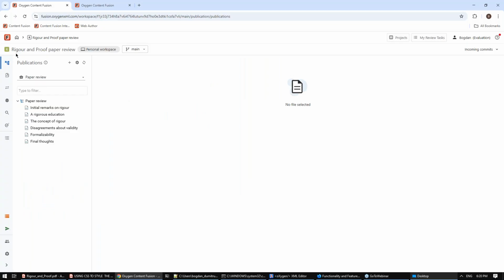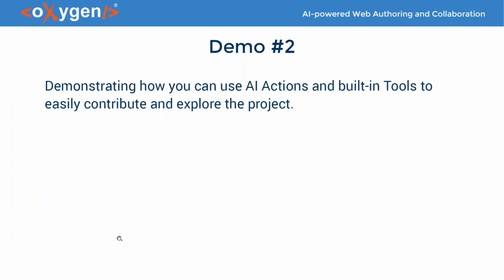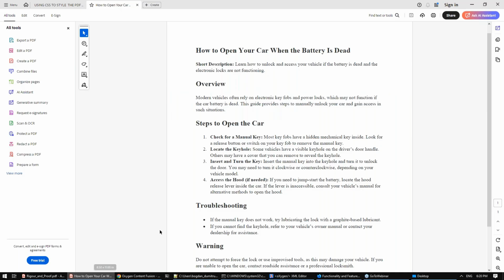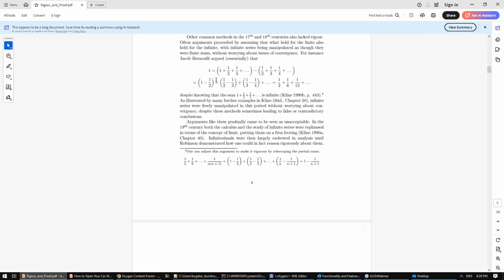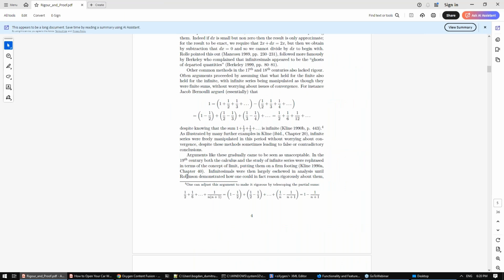So the project name is Rigor and Proof Paper Review. It's a review of a paper, split into multiple topics, one for each section within the paper. And here in this project, I want to talk about an equation within the paper. Let me open the paper just a second. Here's the whole paper, and let's say that I want to talk about this equation. I want to write it in my DITA document.